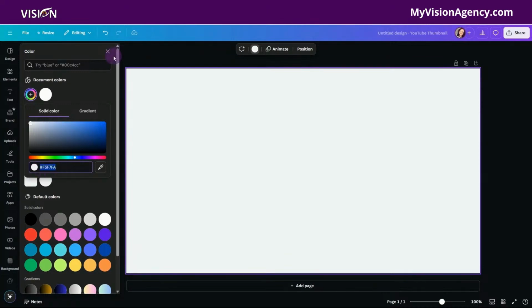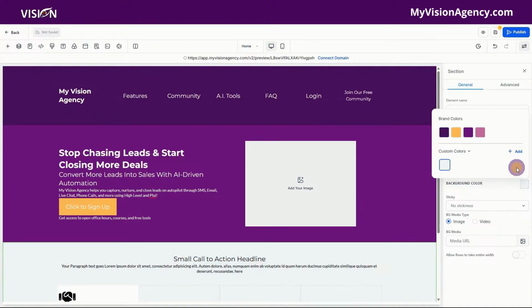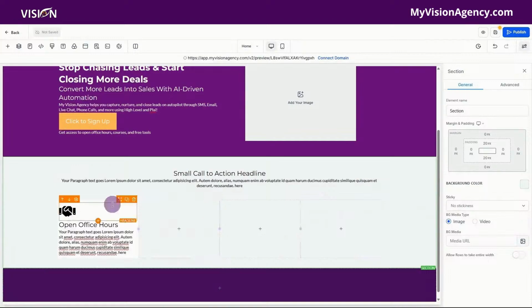So I'm going to copy that hex code, and let's go back into our funnel, and I'm going to paste that here. However you want to generate that hex code is totally up to you, but that's a little workaround tip. Hopefully that helps you.